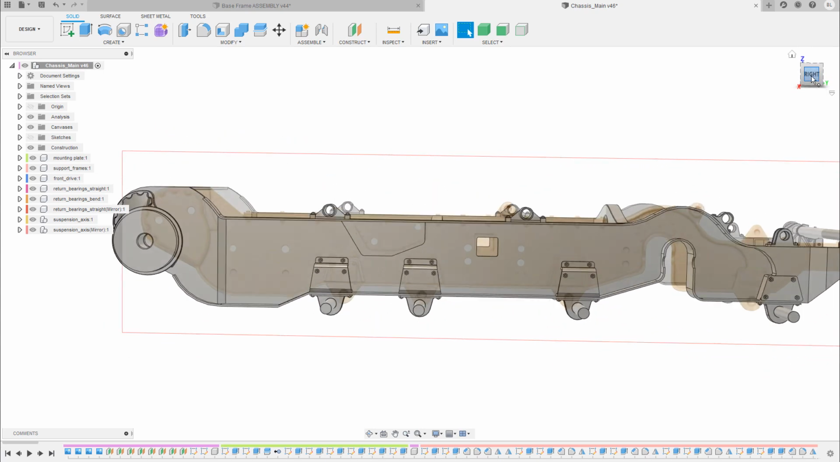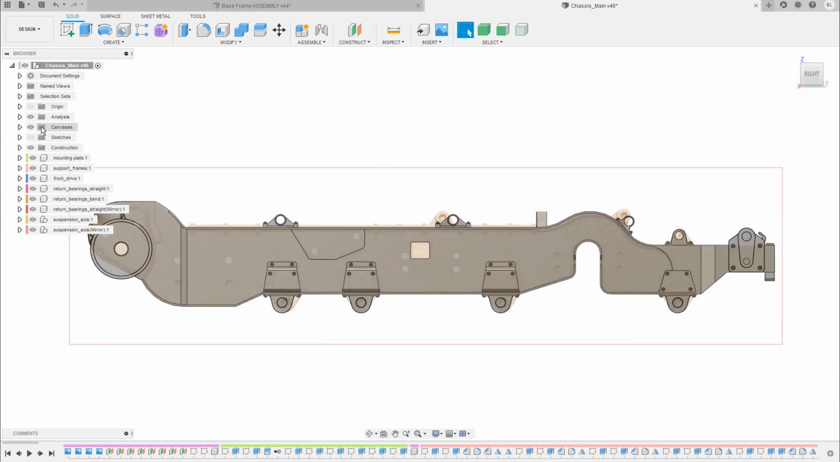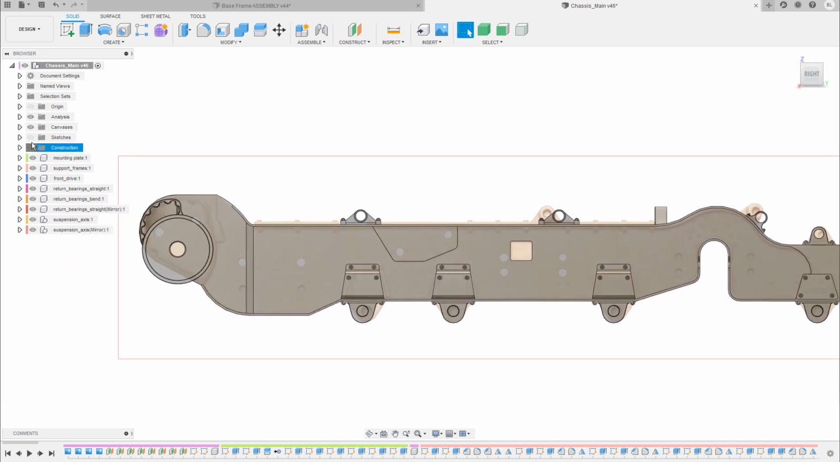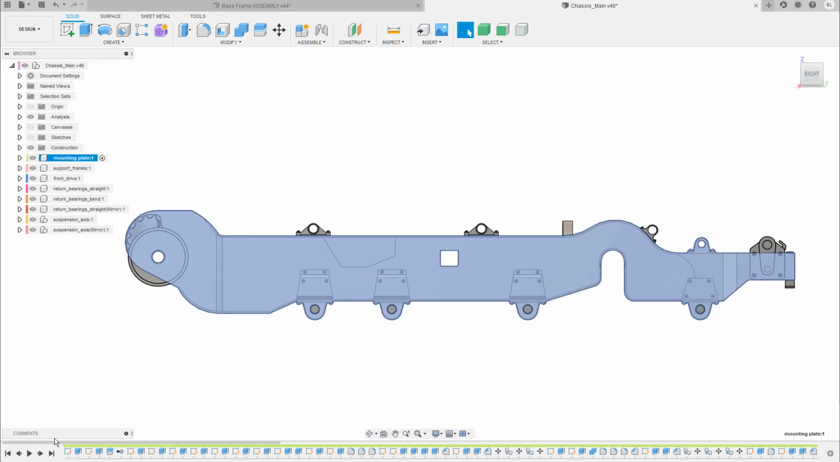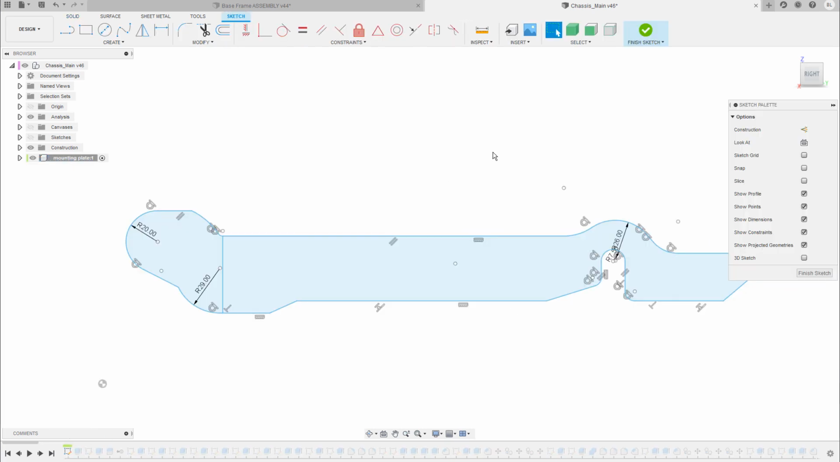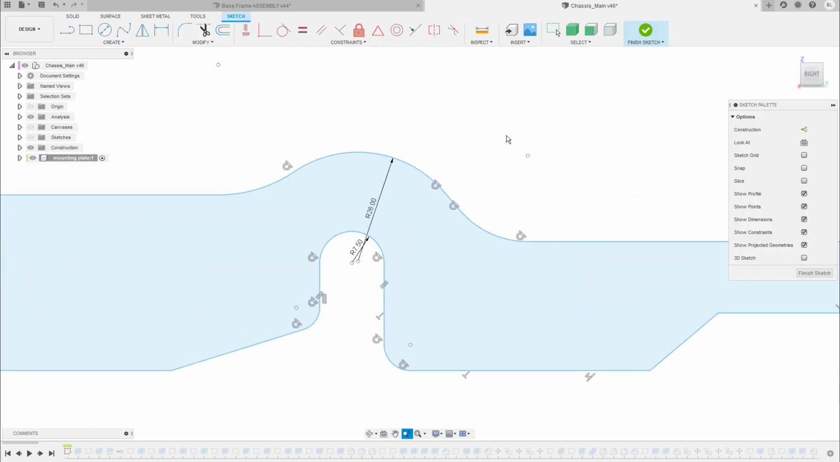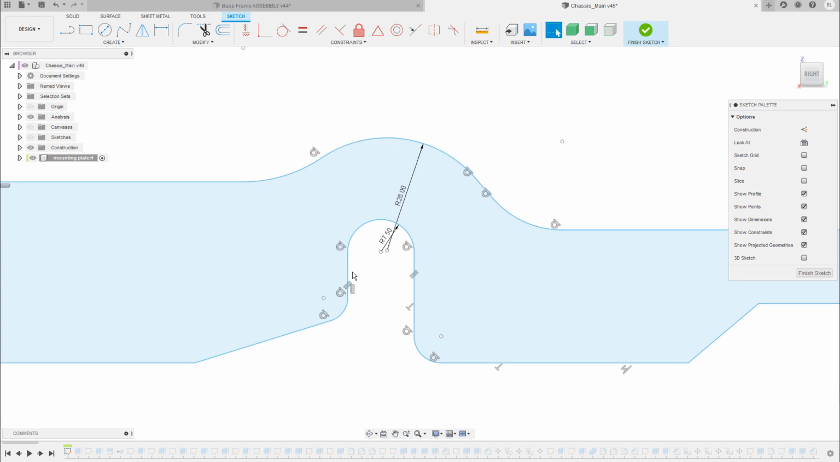And I have constructed everything in a way that I can always go back to an early stage of the design and make some adjustments. So for instance, I can select the mounting plate, make sure that the timeline is on the very left before I double click on the initial sketch to enter sketch mode. And here I can simply move these sketch lines over to the right a little bit.